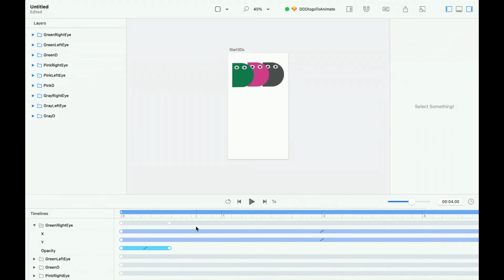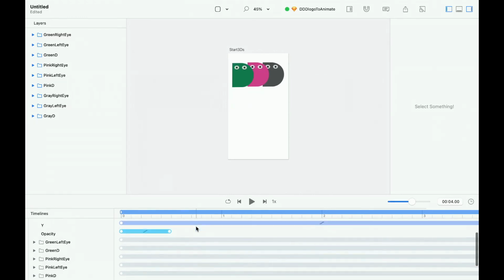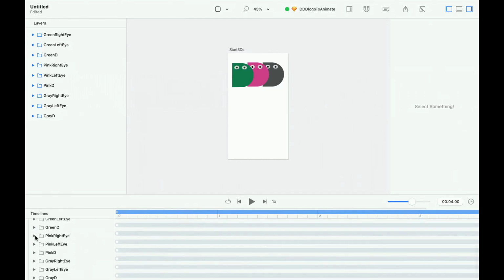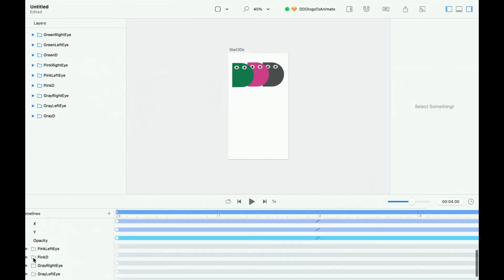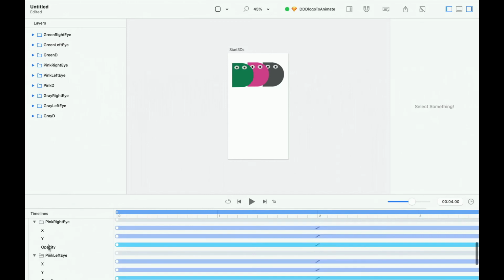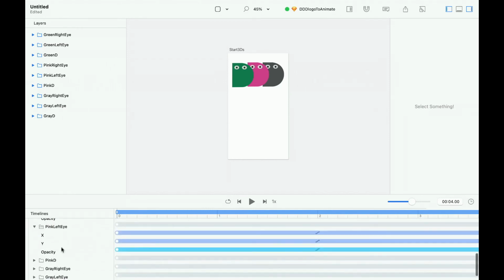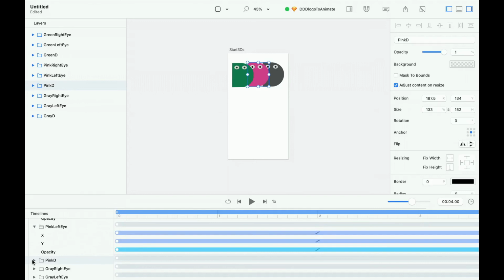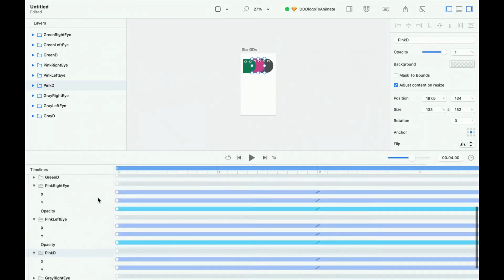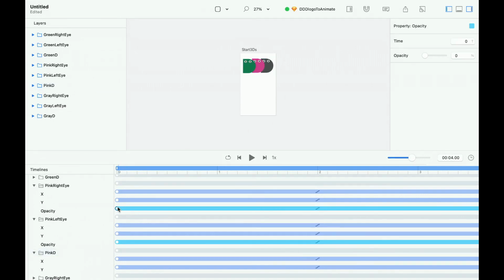Let's go and play with some curves. So I want my pink to move up quickly. I don't want the eyes to vanish out of the shape, so I'm actually going to have to go in. I'm going to expand this a little bit, and you can see here I've got my timing curve for Y position for the pink right eye, for the pink left eye, and the overall D. I'm going to change those. What am I going to do with those?